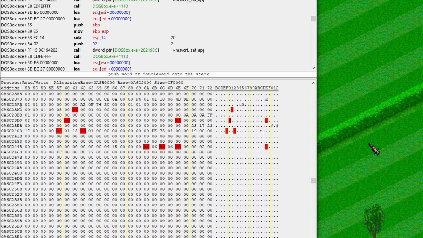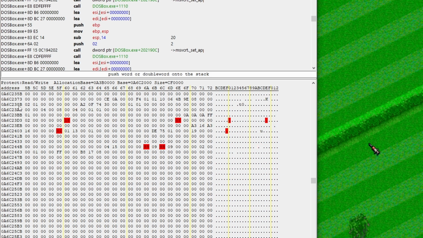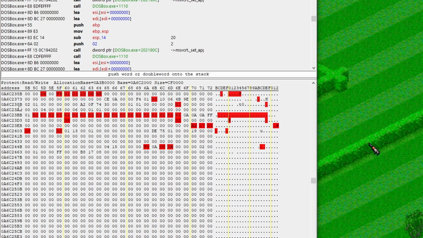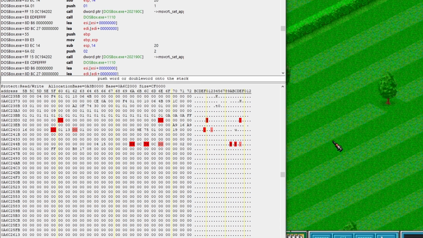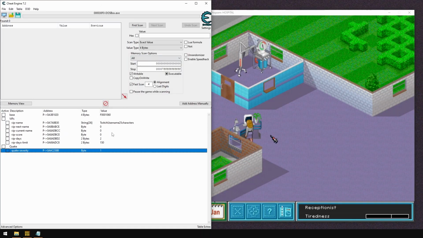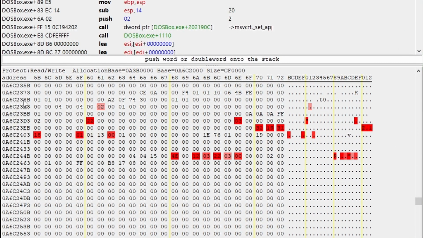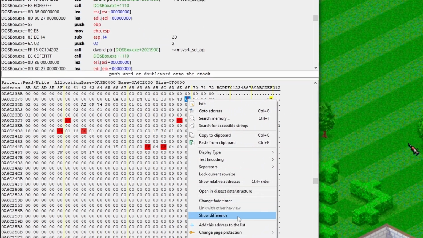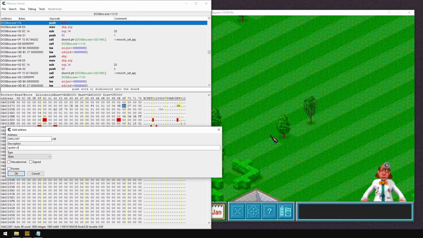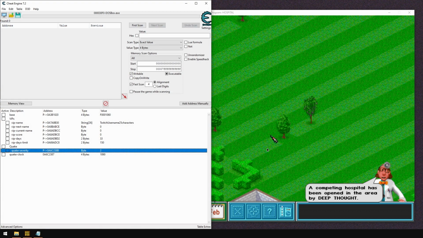We can open memory and observe what's happening with this memory region. Usually in program structures, the data of the same object is placed in the same place. Let's reload our save and watch it carefully. Here, after the earthquake stops and the game places the next severity value here, this memory value is also changed. It's a 4-byte value. Let's add it to our table.